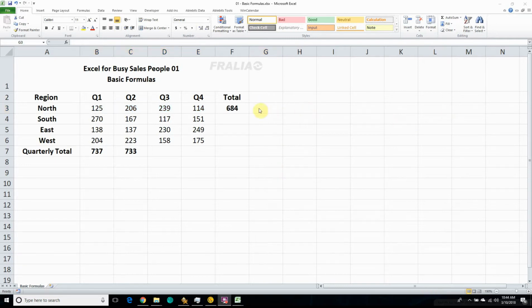Another way that I might want to calculate that is, whenever you start a formula in Excel, you start off with equals. So I could say it's equal to this number plus this number plus this number plus this number. And of course, I'd get 684. And you can see the formula up here if I needed to come back and edit it.